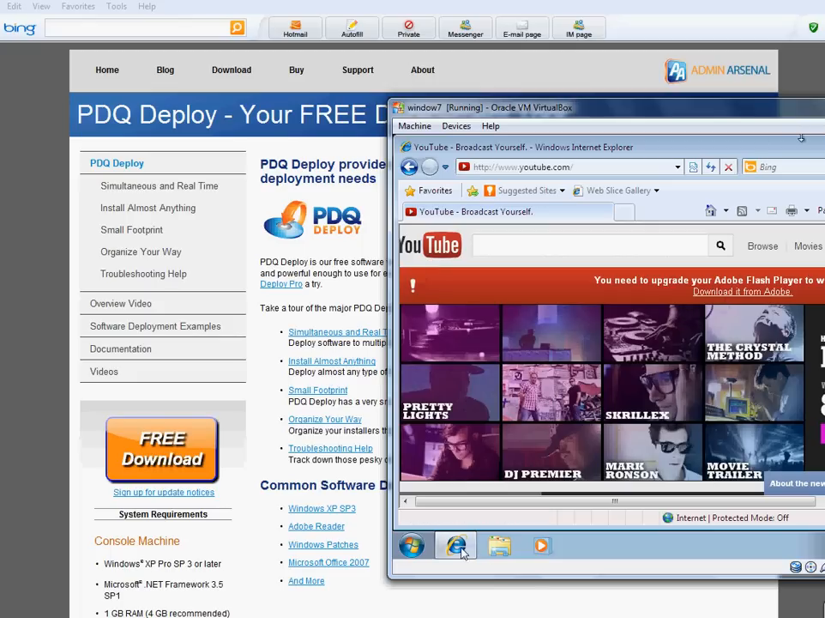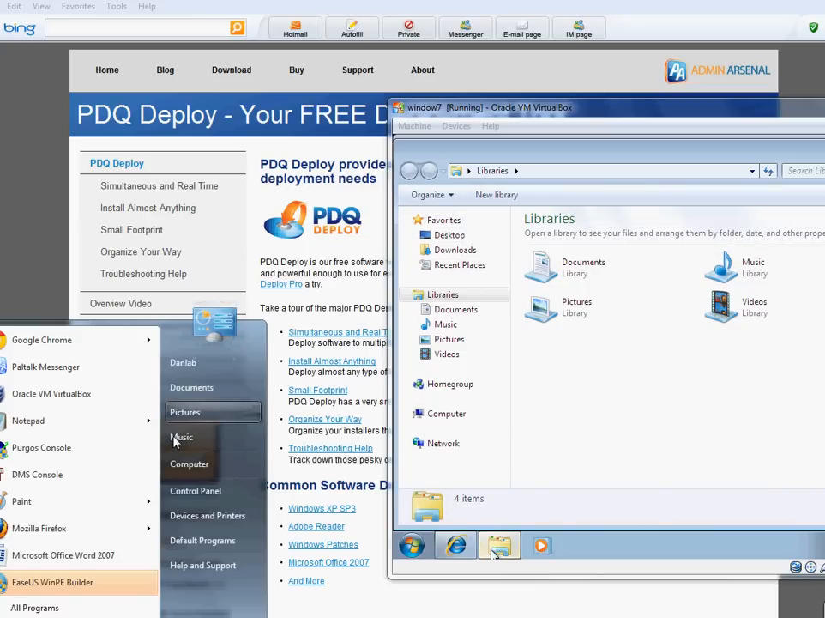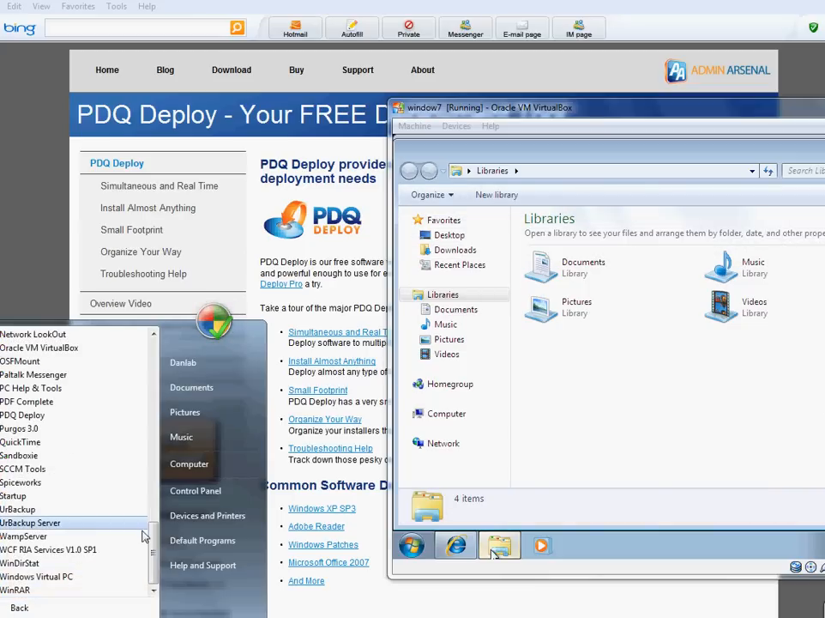Now going back to the help desk computer that you are going to be using, I'm going to come over here and open the PDQ Deploy that we just installed on a computer.